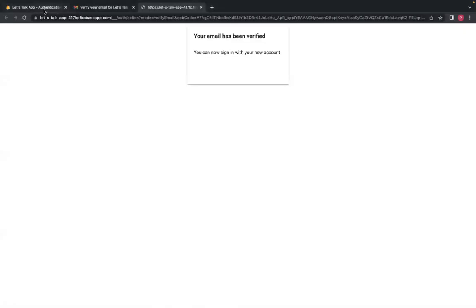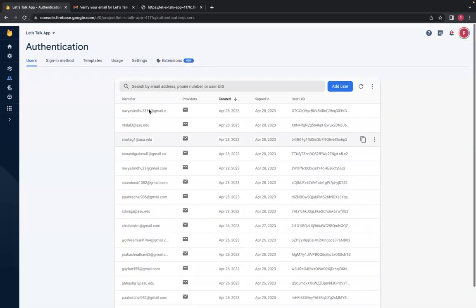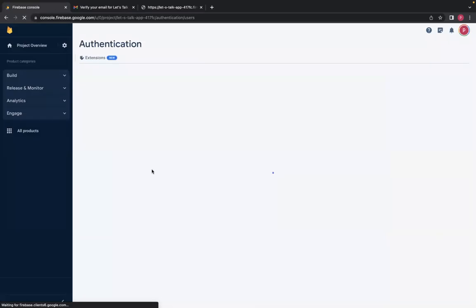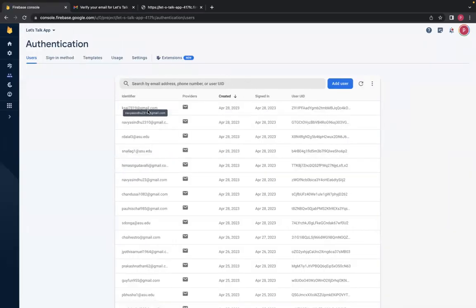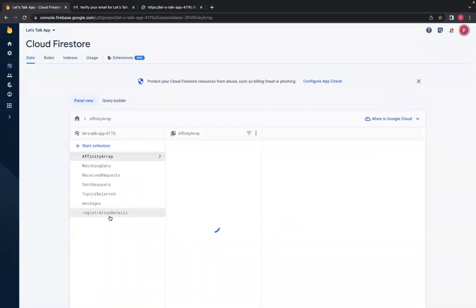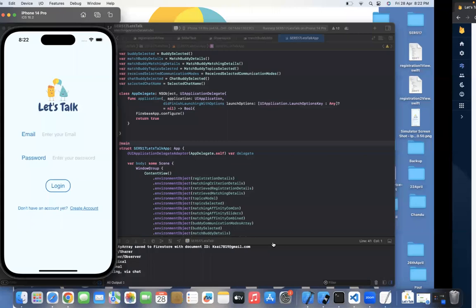If you go and see the Let's Talk Firebase authentication, as you can see, if I refresh this page of the authentication, I have the email ID that I gave over here, and also the data that I have given is stored over here. For example, registration details for KSI 789, everything is stored like that. Everything else also will be stored.